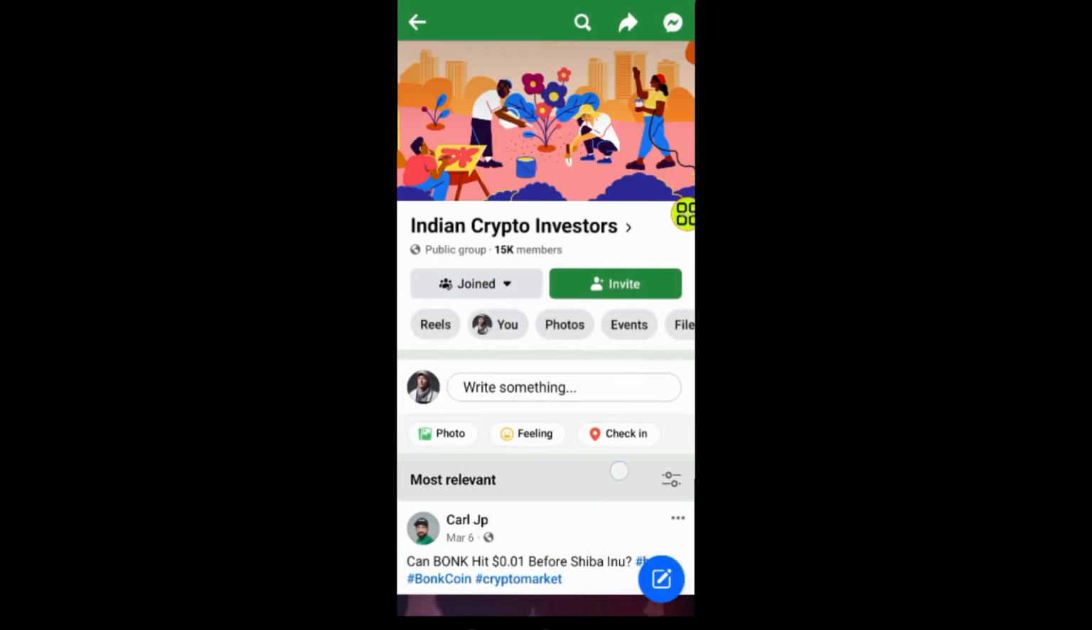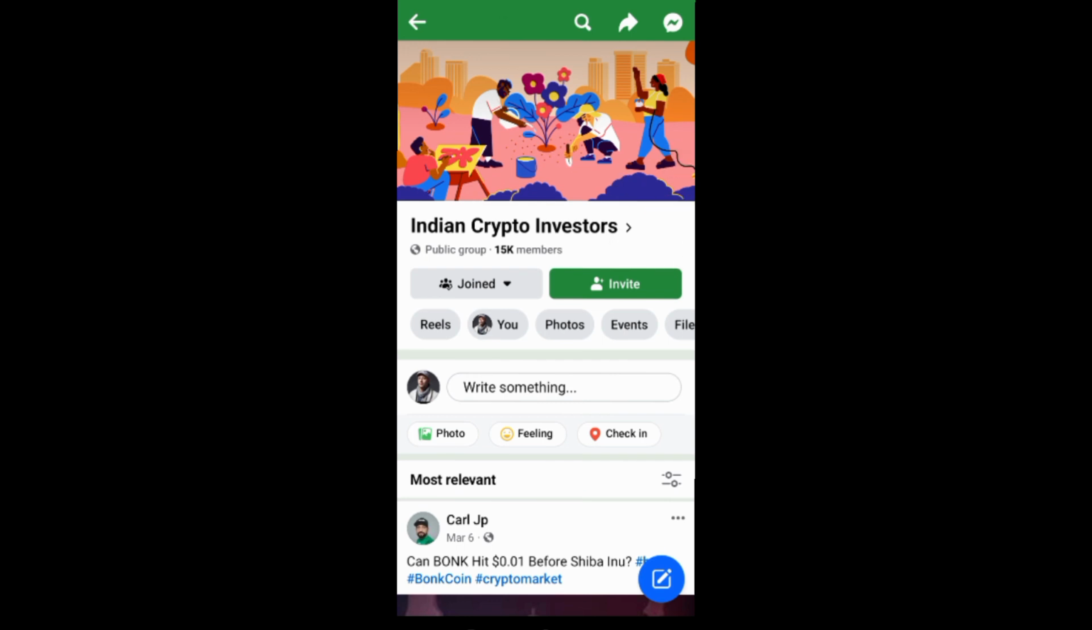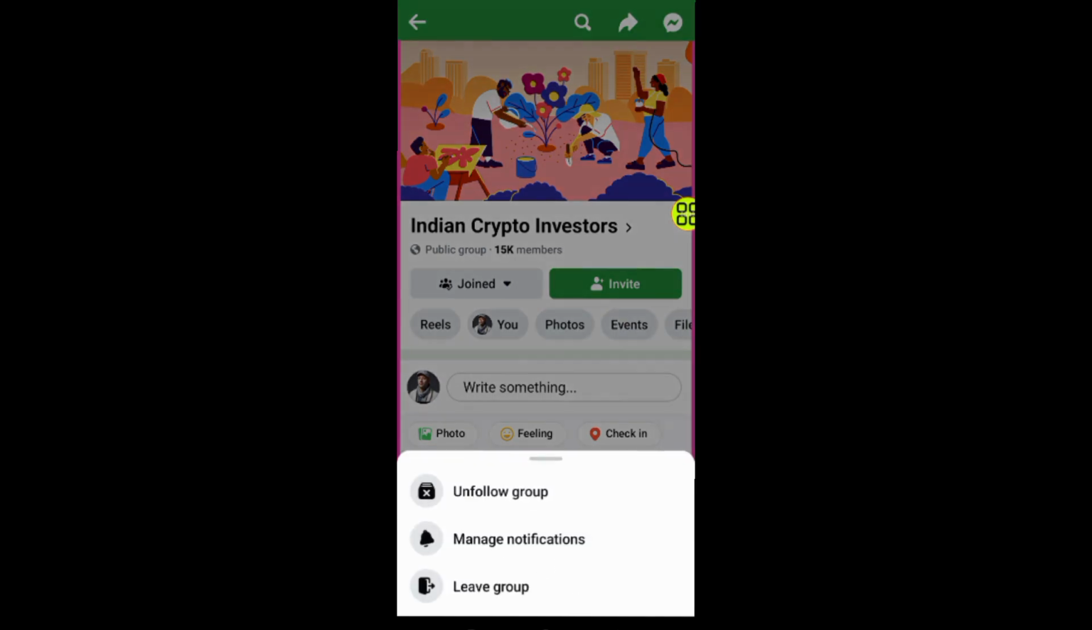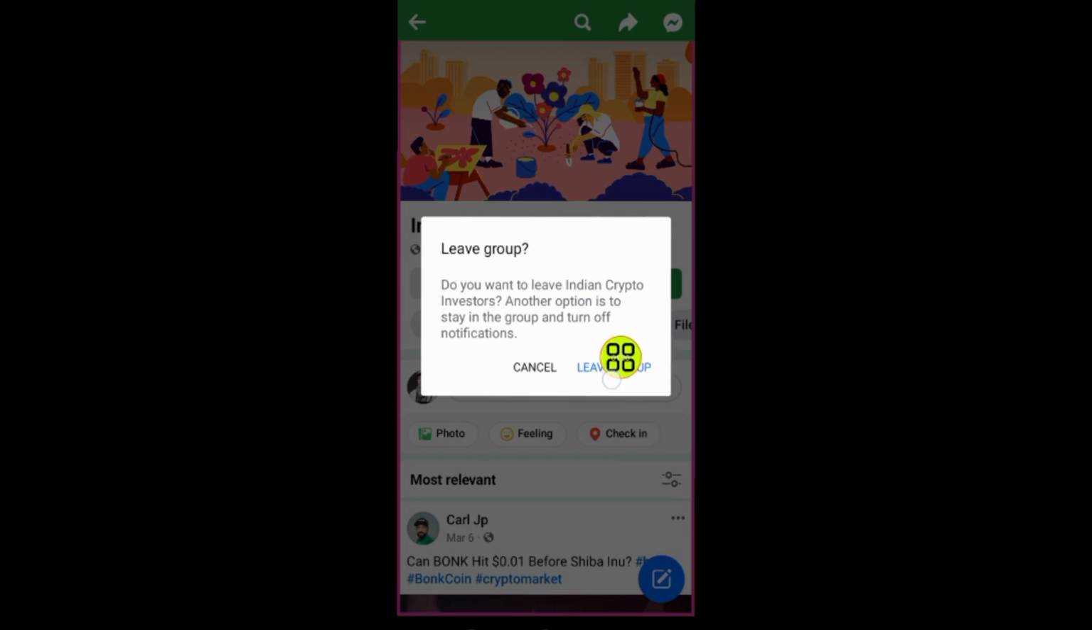As you can see, after I open the group, here is the group. If you want to leave the group, tap on this join button. From this join button, as you can see, there's an option which says unfollow group, manage notifications, and leave group. So tap on this leave group, the last option. Tap on leave group again.